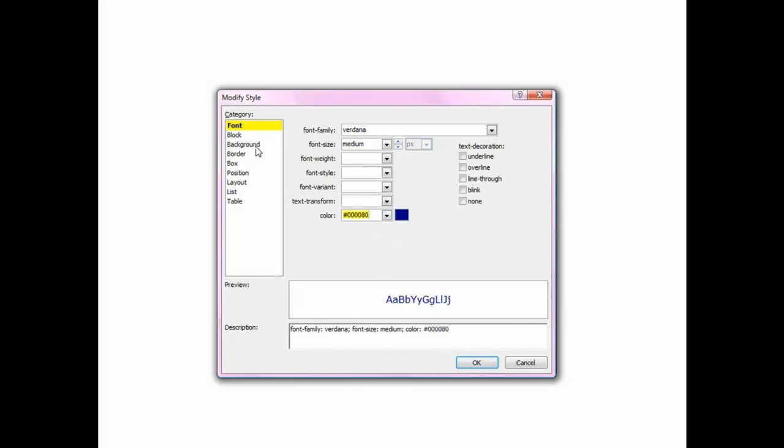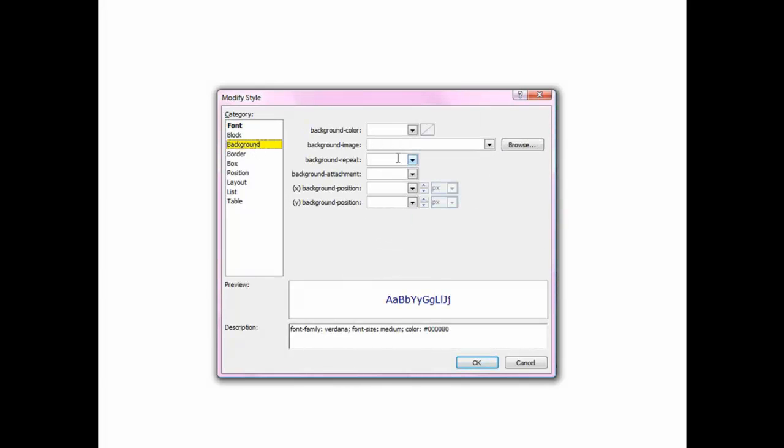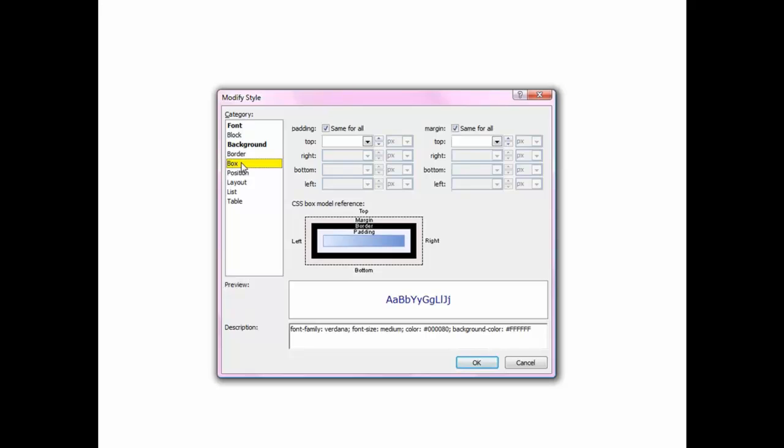From the Background tab, let's change the background color to white. Optionally, you can also choose a background image, although for performance reasons, it's wise to choose a very small image so your pages don't take a long time to load. Let's move on to the Box tab. In the Box category, we can set padding and margins. In this case, we'll want to set 0 for all paddings, top, right, bottom, and left, and likewise for the margin.